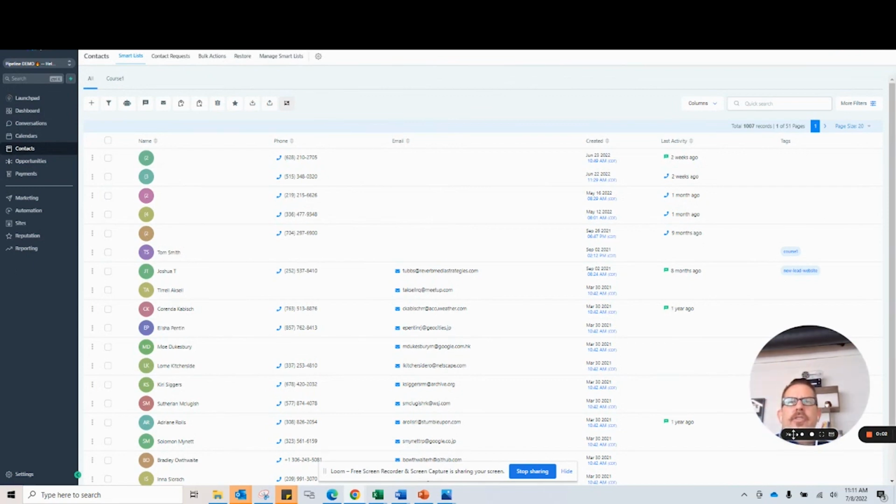Hey guys, I wanted to show you real quick, if you're thinking about using HighLevel, how you can take a list and import it, and how easy it is to import. You can utilize your list that you have, or maybe you have a clients' list and you want to import their list and get them started.